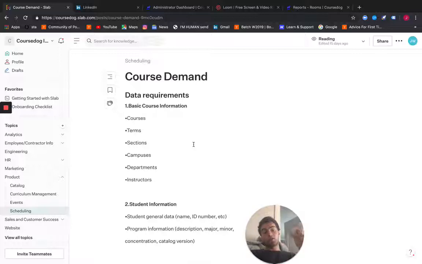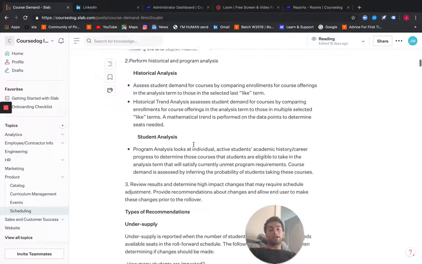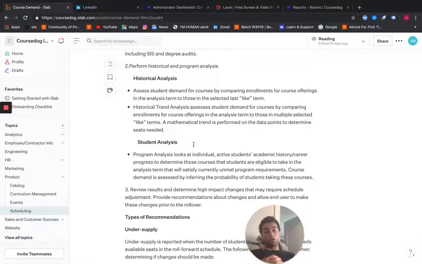But regardless of what data you have and how it's stored, we can basically ingest information on your historical data to do two types of analysis that help us provide recommendations about what courses, and how many seats and sections, should be offered. So what we do is a historical analysis. That's looking at, hey, are there 100 students in Econ 101? And what does that mean? That's a pretty good indicator that we're going to have near 100 in Econ 101 for a future term.